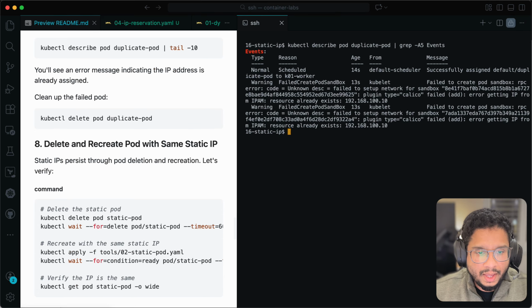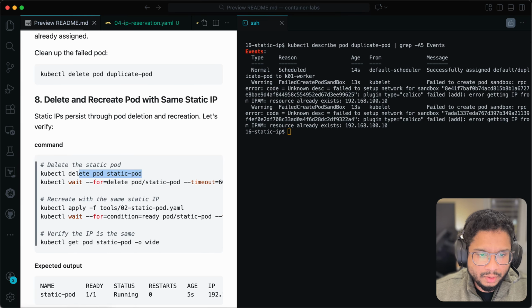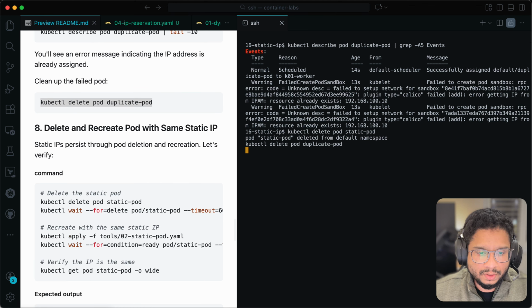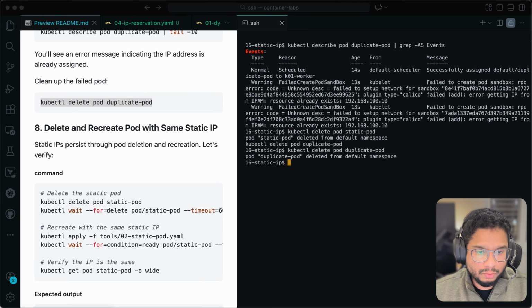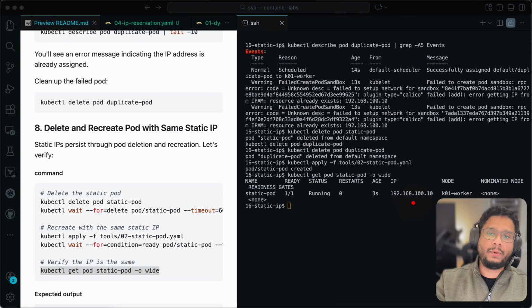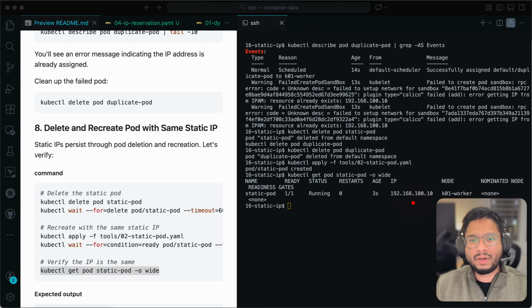Okay. And if you delete the pod, and let me delete the pod with the duplicate IP as well. And once deleted, if you recreate the pod, so let's go ahead and reapply the pod manifest. And once the pod comes up, you can see that it still has the same IP address, right? So in this example, this pod has a deterministic IP. And if you want to connect to the pod directly from an external network, you can do so with this IP address, provided that you have advertised the pod CIDR range to the upstream network.